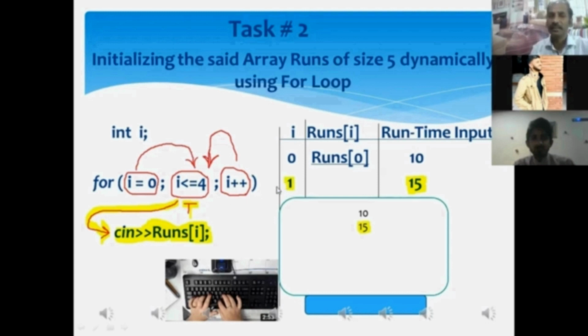Put this 1 in the memory address. What will this memory address become? Sir, runs within square bracket 1. Okay, this is the second memory location of the array named runs. All right. Are you getting it? And what will happen as a result of the scanf statement execution? We provided 15. That 15 will be stored in the second memory location.